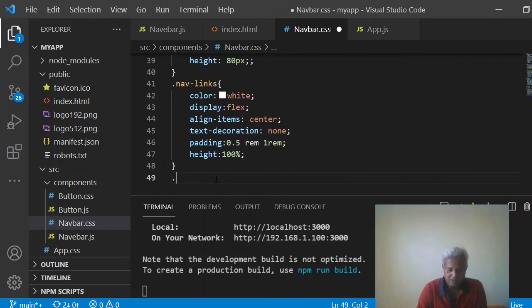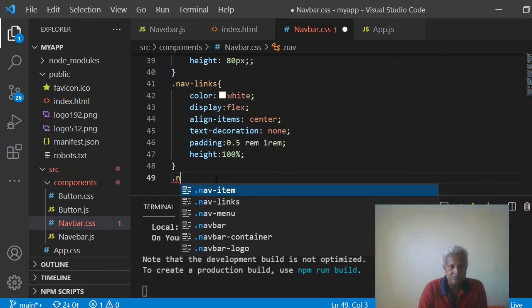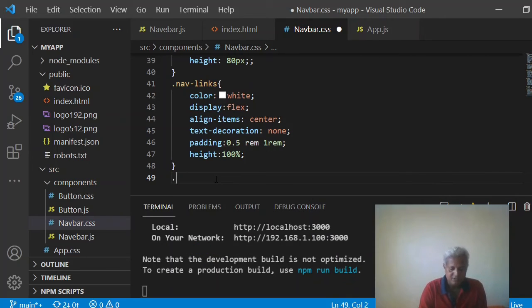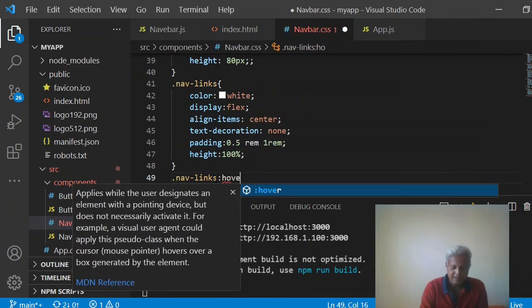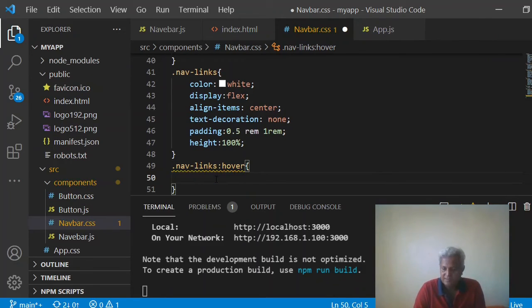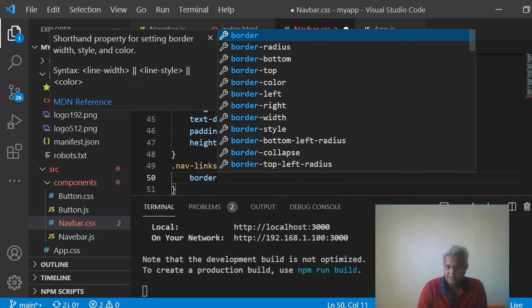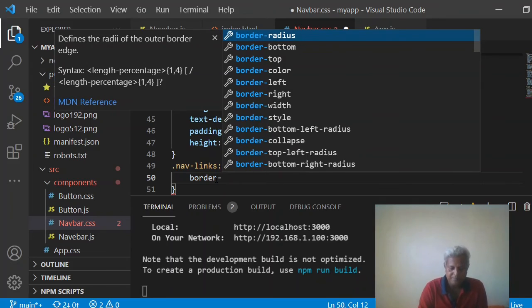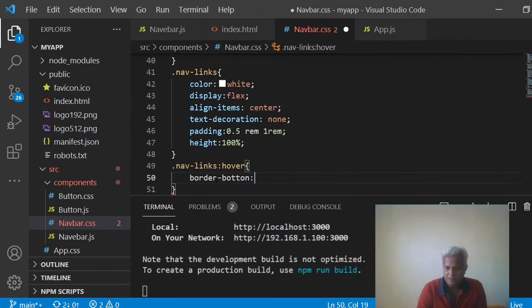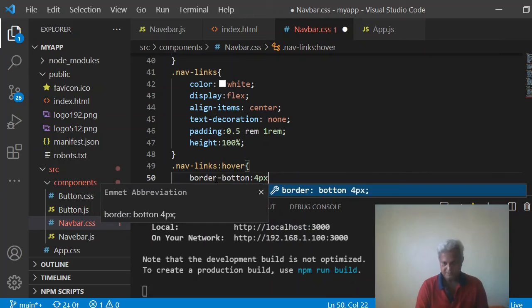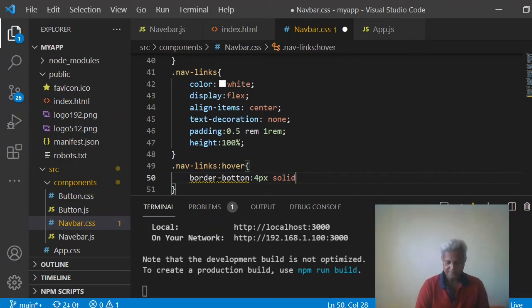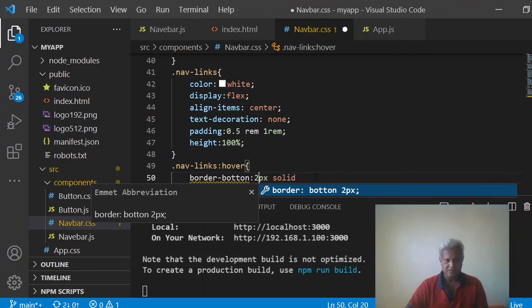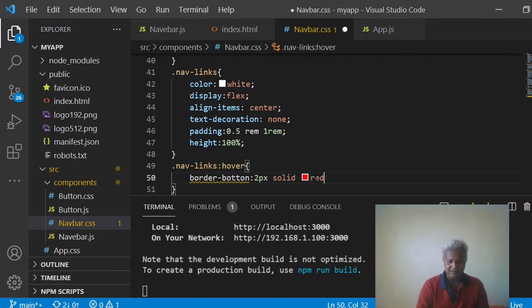Now .nav, now I'll use some hover effect. So .nav:hover. If anyone points, then what will happen? The border-bottom, 4px solid. 4px is too much, so I take 2px solid, and let me use red.